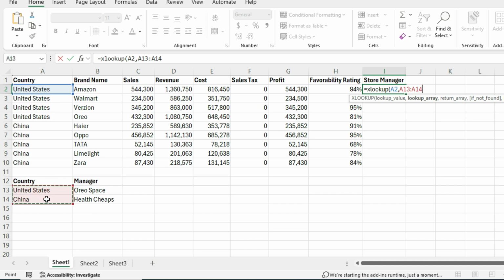Here, I'm going to make it an absolute reference by clicking here and pressing the F4 key. Next, I need to define the return array. Basically what happens is if it finds the United States down here in this selection, what is it going to send back? I want to select this column right here with the manager names. Here, I'm going to make it an absolute reference. The reason I'm making it an absolute reference is as I paste this formula down, I want it to continue looking just at this table right here. I've now specified my return array.